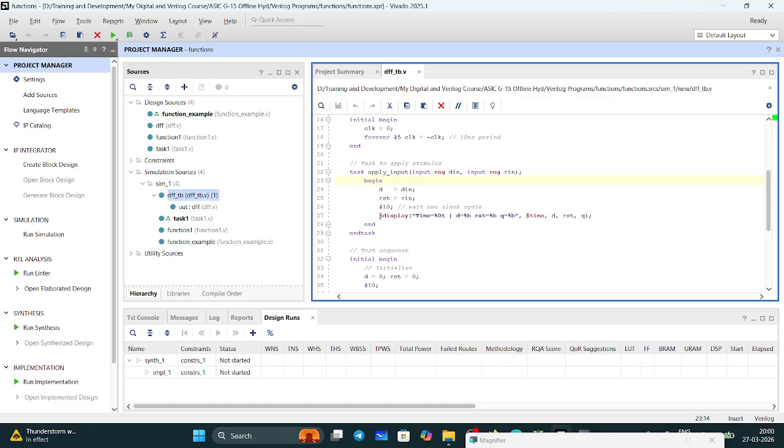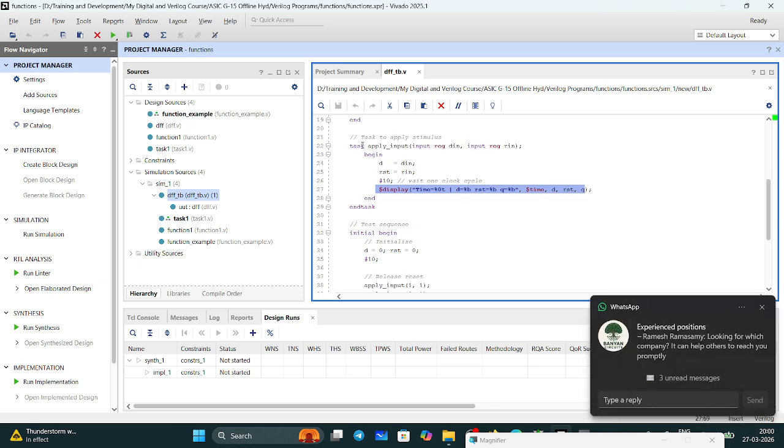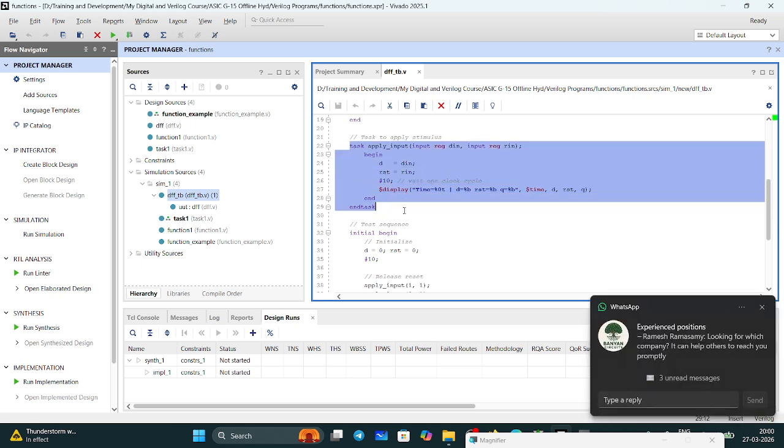And $display. I want to display these values: time and D value, reset, Q. I want to display this. This is $display. So this is how I wrote the task. Okay. End and end task.